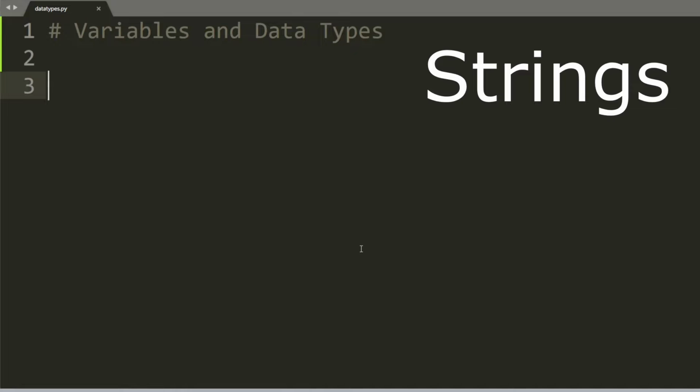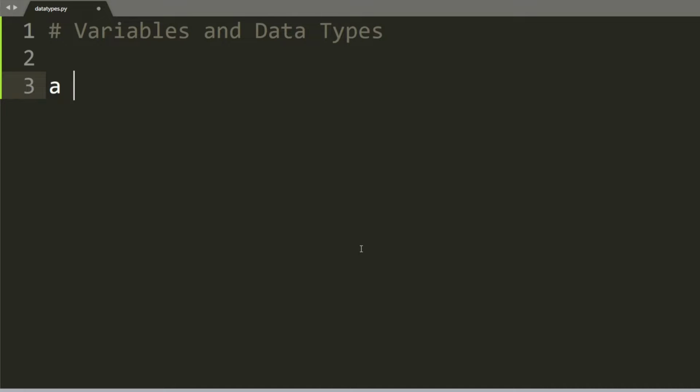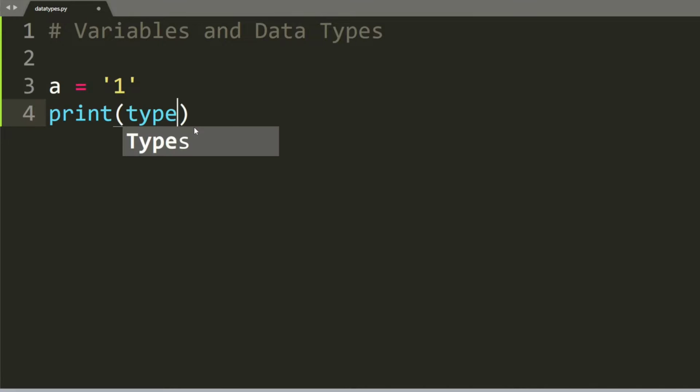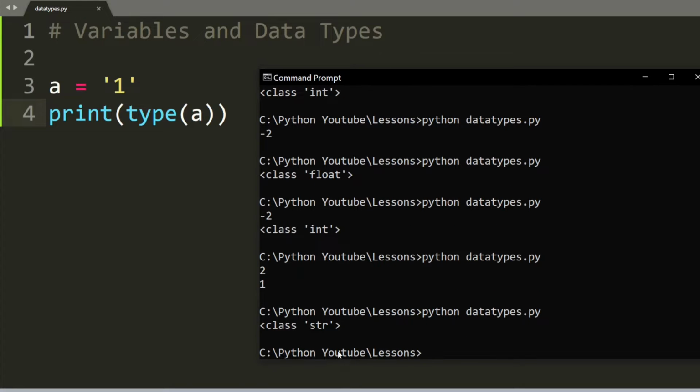The third data type we're going to cover is strings, and you can think of strings as text. So for example, you have a is equal to "1", but this is not an integer. To show you that it is text, you can print the type of a, and it should output a string. So in Python, a string will simply be str, which is short for string.